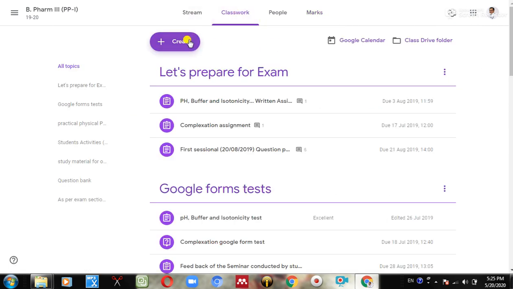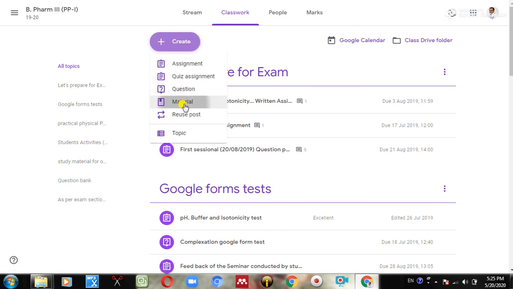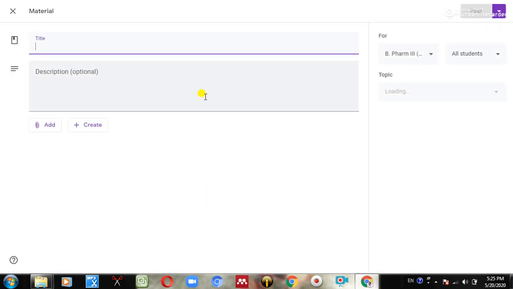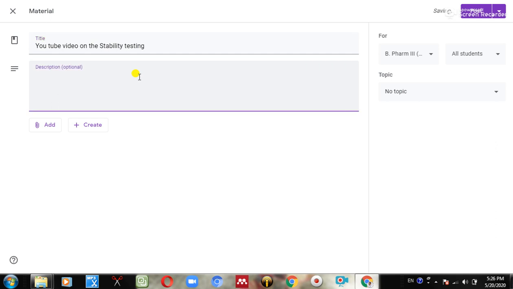So, to keep students attentive during the video watching, add YouTube; it can direct to your YouTube. You can simply search for whatever video you want, say stability testing Govind Lohia. If you have created your YouTube video, you can share it with the students.